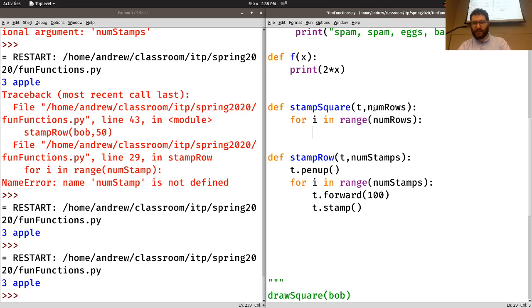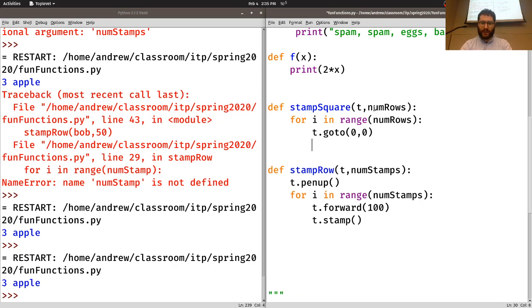And what will we do with it? Let's say t dot go to. So this is going to be incorrect at first. I'll fix the go to later. t dot go to 0, 0. And then all we need to do is say stamp row, t, num rows.